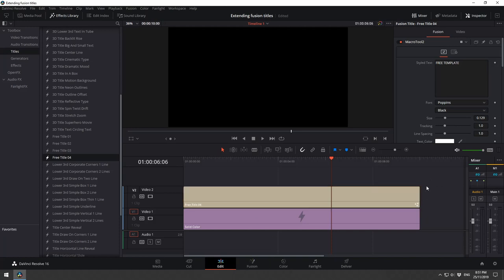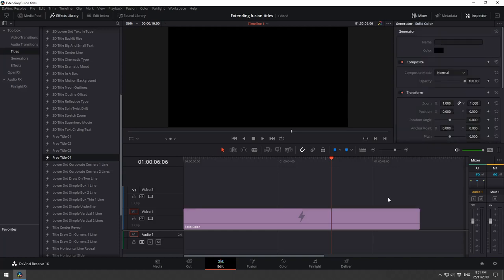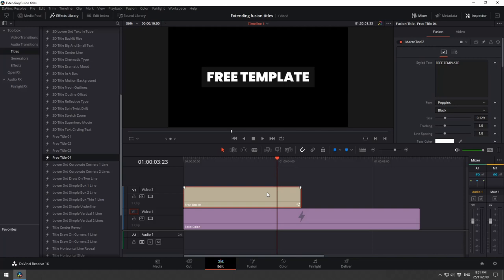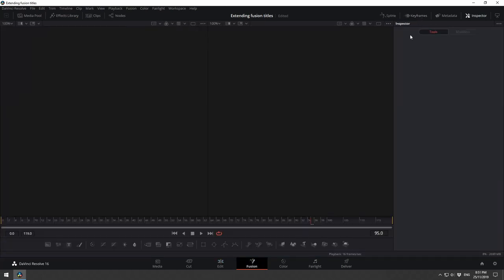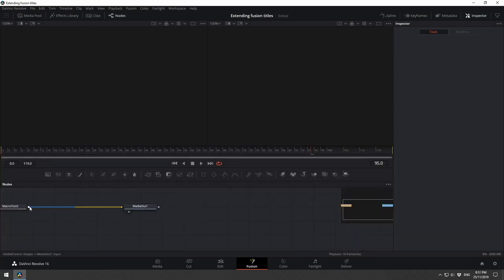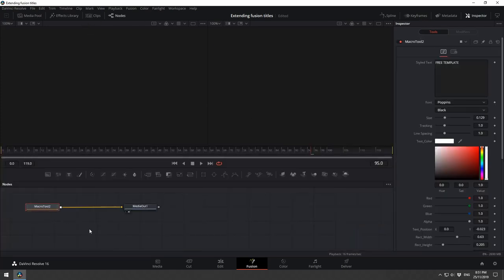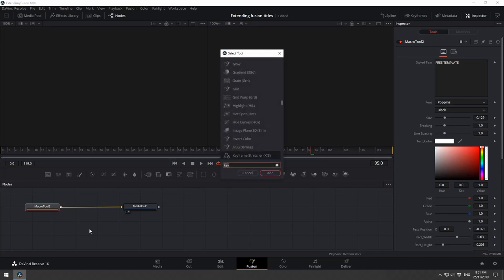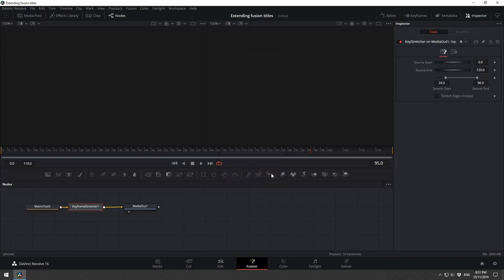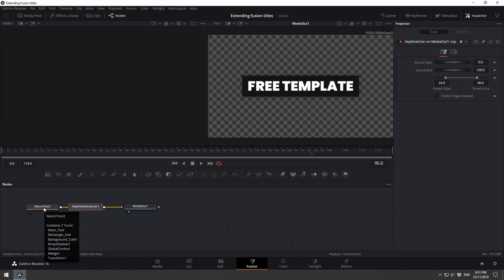The other way we can do this is by utilizing the same mechanism that the built-in title uses, and that is using a keyframe stretcher. So if we bring in the free title again, just as normal, move our playhead over, select our Fusion title, click on the Fusion tab, turn off our keyframes, turn back on our nodes. Now what we can do is select our macro tool, hit Control Space, and we can add a keyframe stretcher by just typing key, clicking on add, and that'll automatically add it into the middle in between the macro tool and the media out.